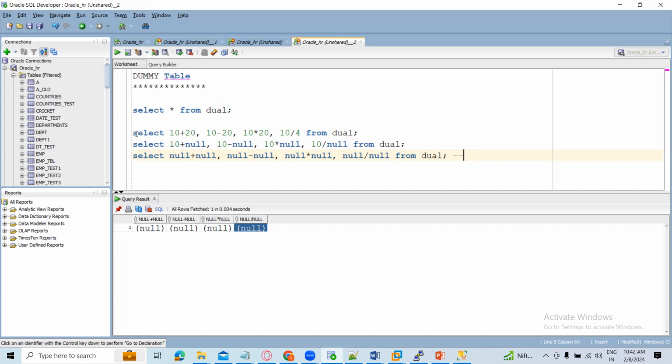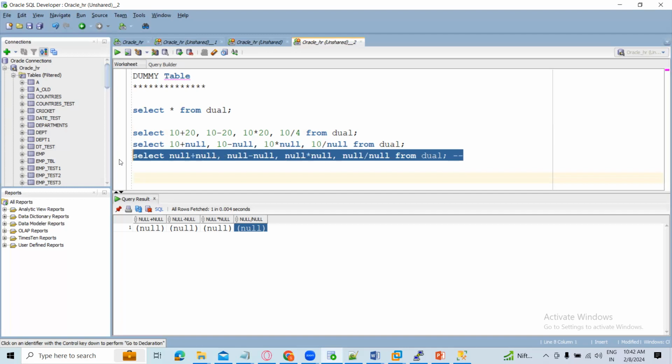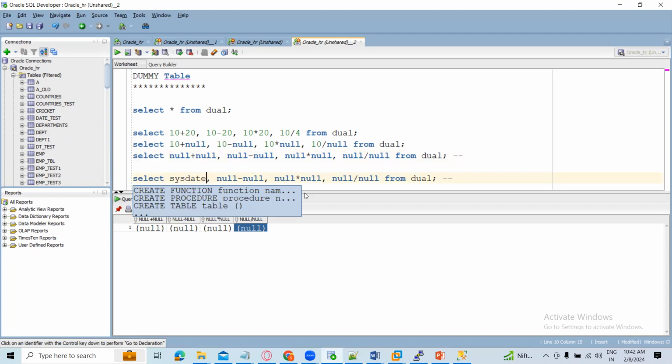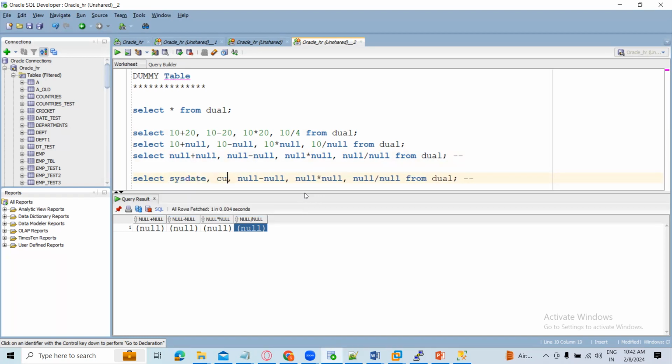So using the dual table, we did some normal calculation. Now, using the same dual table, we can get some general information. So here, sysdate and others are some common columns given by the database to get common information. We will not go to some other table. We can use these columns only with the dual table. Sysdate will give the current date. Current_date will also give the current date.